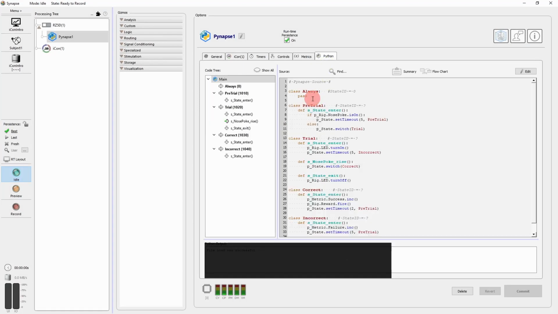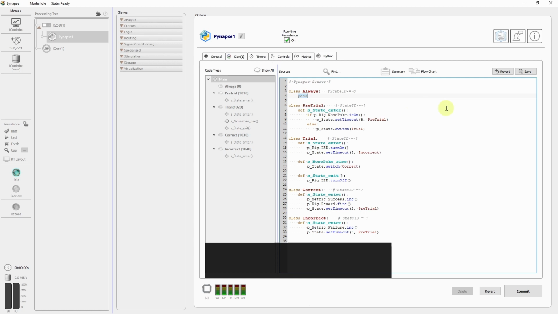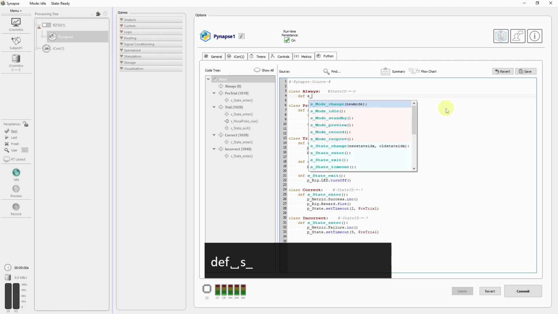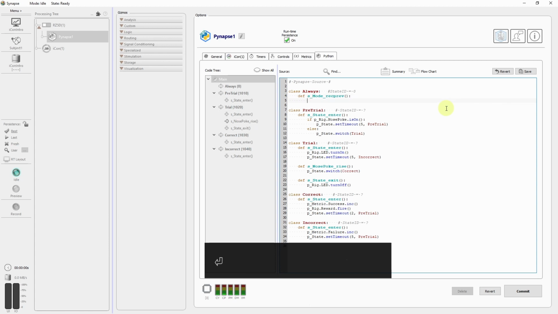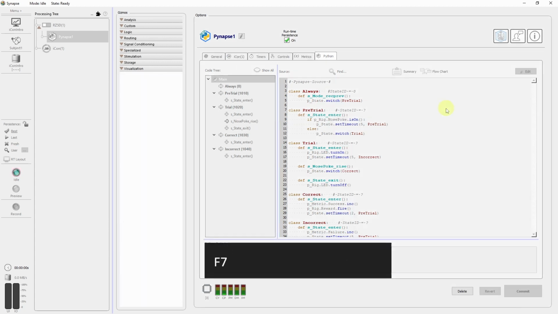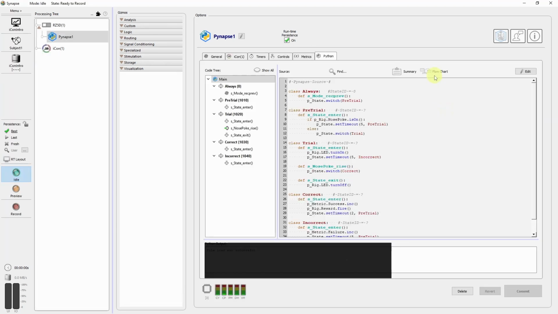Add the s_mode_recprev method in the always state. This method runs whenever Pynapse goes into preview or record mode. We can catch this event and switch to the pretrial state. I prefer the second option so that it shows up in the flowchart.